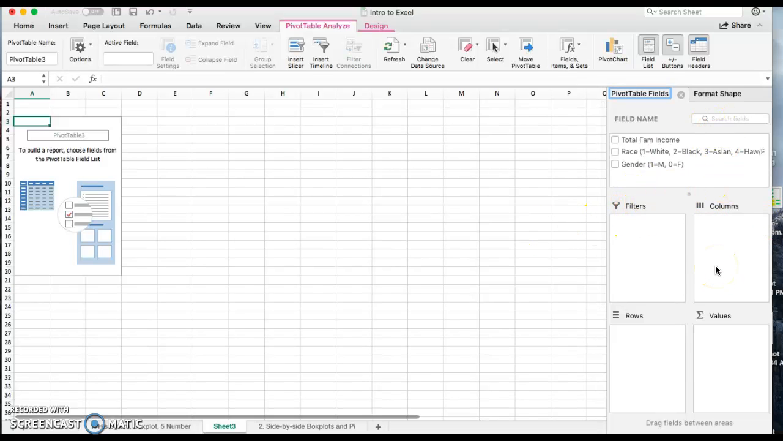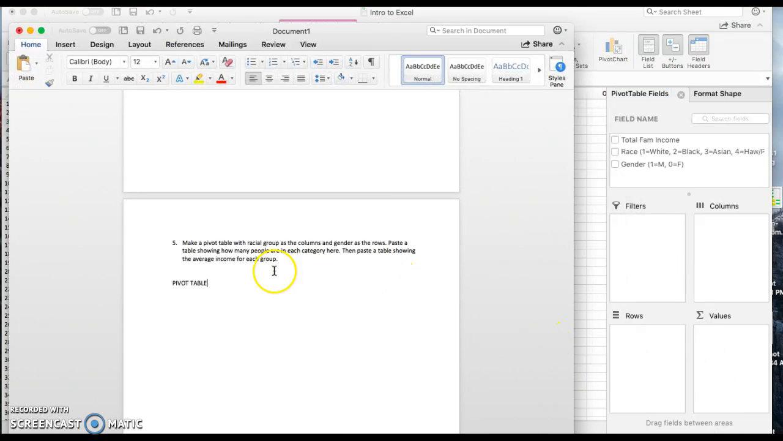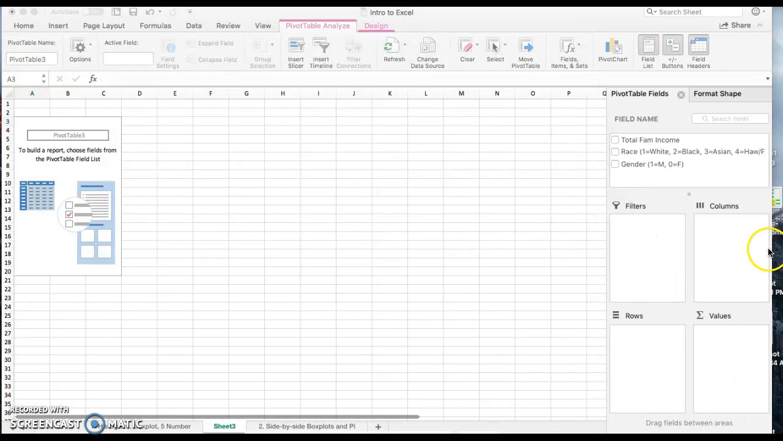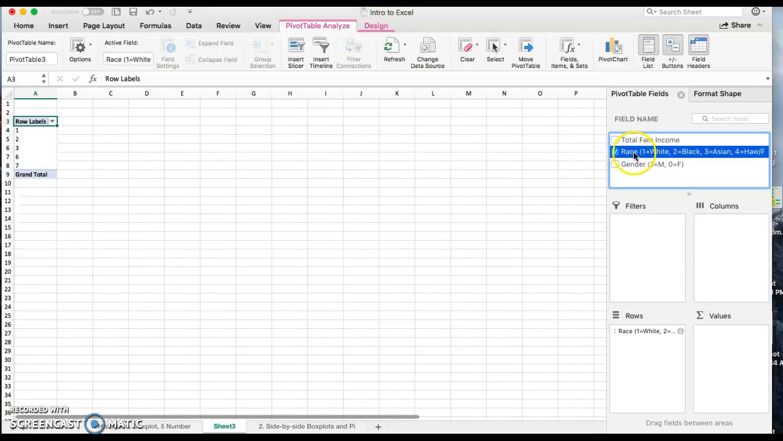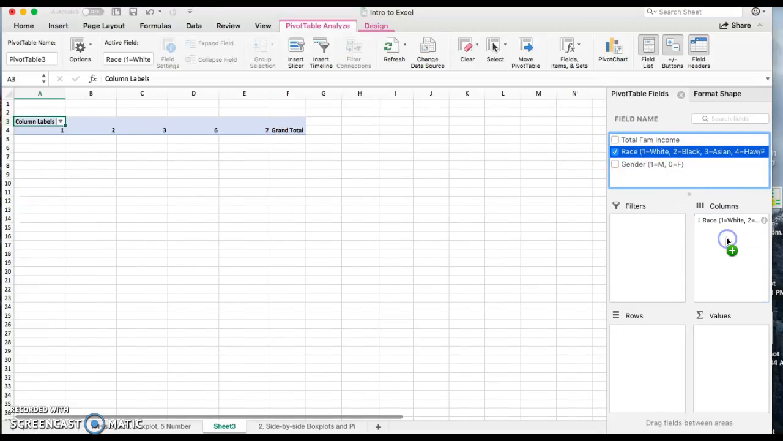In a pivot table, you have to decide which variable is going to be the rows, which variable is going to be the columns, and then which variable you're actually analyzing in the table. So in the Word document, we are told to make a pivot table with race as the column and gender as the row. Okay, so I'm going to click race, and I'm going to drag it to the columns. So race is going to be my column.